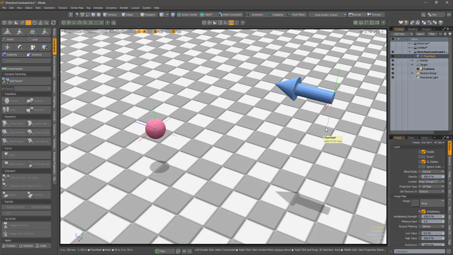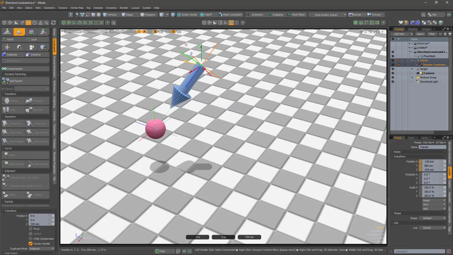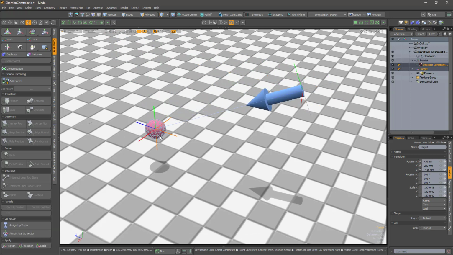Select the item that you want to constrain, then the item that you want it to point at, and press the direction constraint button. If I now move either of the items, the constrained item remains pointing at the target. Very handy, for example, if you want a camera to track a target.